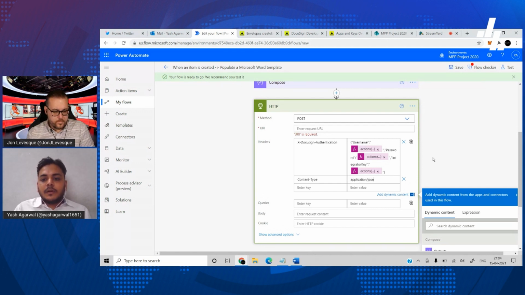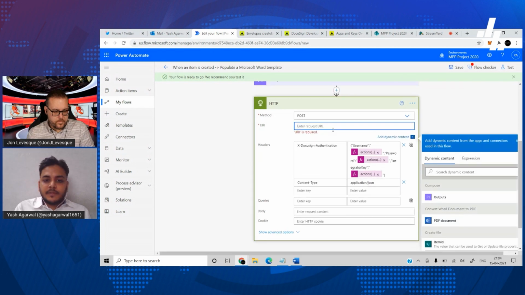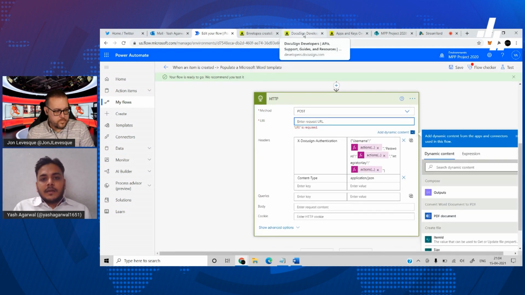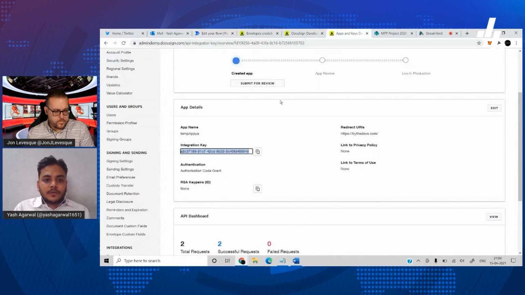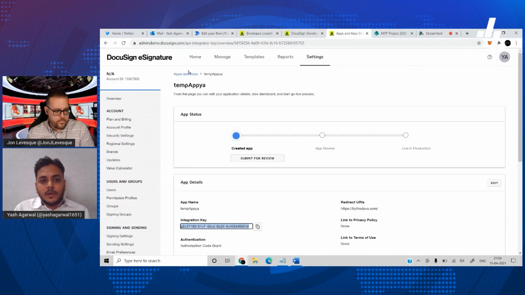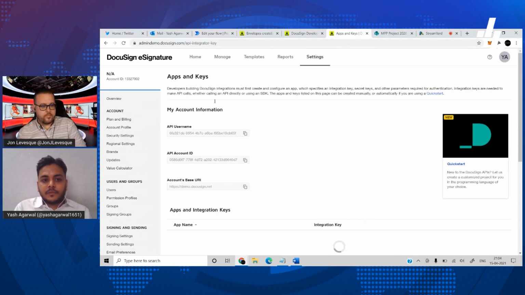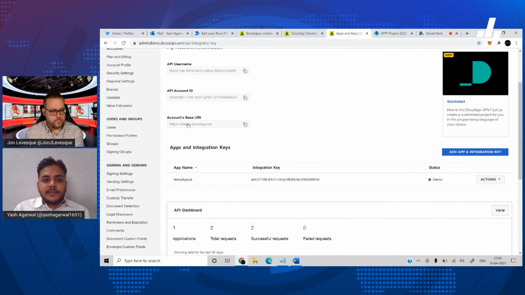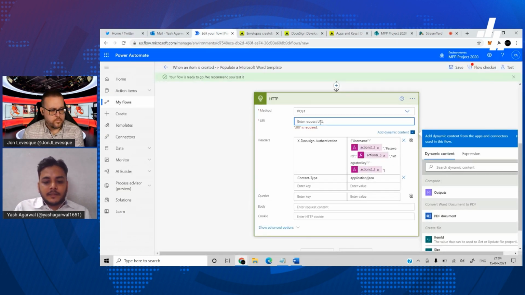Okay, so now an interesting part about the URI is the account that I'm using is a test account. So it's a developer demo account. So if I go back to the app and keys over here, I'll see that I have a base URI, which is demo.docusign.net. And when you're using it in production, this may be different. So it is important to note the base URI from here itself. So I'm going to copy over this and paste it here.